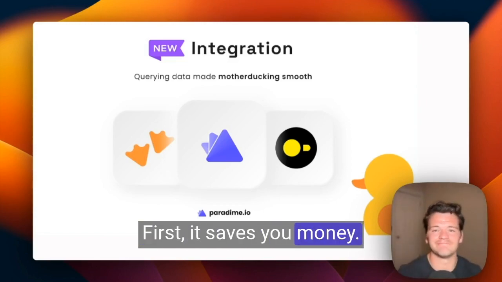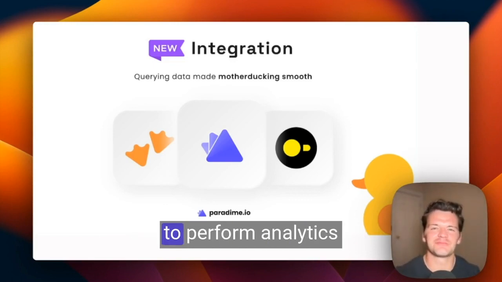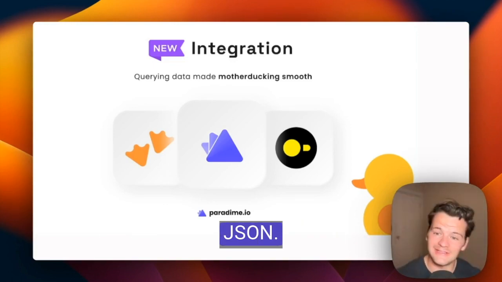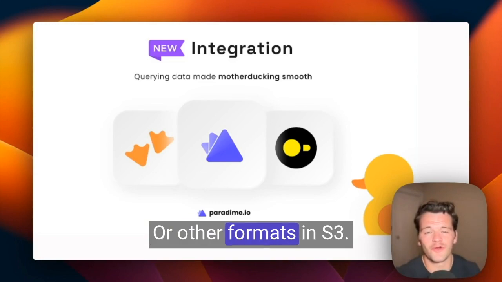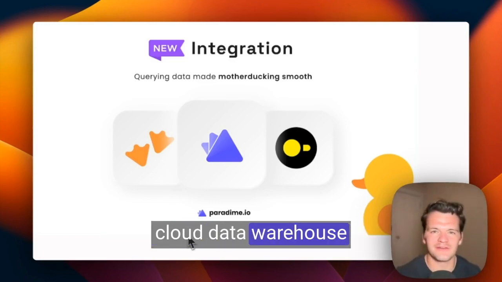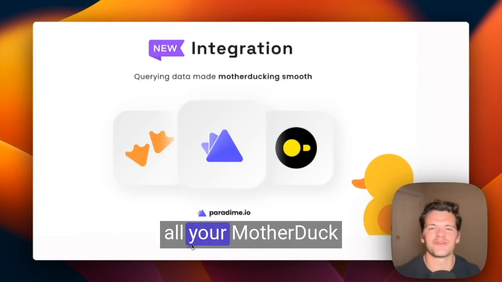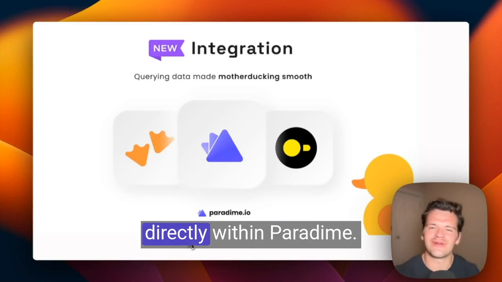First, it saves you money. You can cut out cloud warehouse compute costs during dbt development. Next, it allows you to perform analytics on data stored in JSON, Parquet, Iceberg, or other formats in S3. It allows data teams on Postgres or teams without a cloud data warehouse to more easily perform analytics work. And lastly, you can natively do all your MotherDuck or DuckDB workloads directly within Paradime.